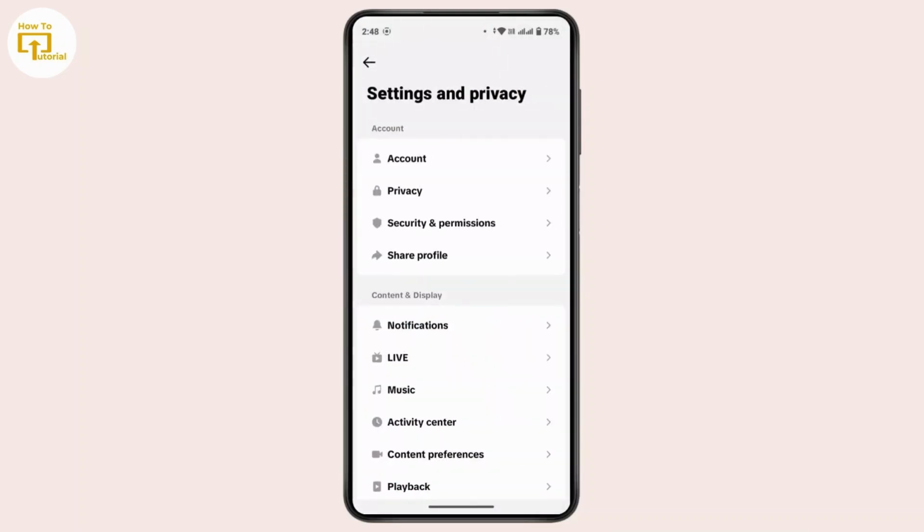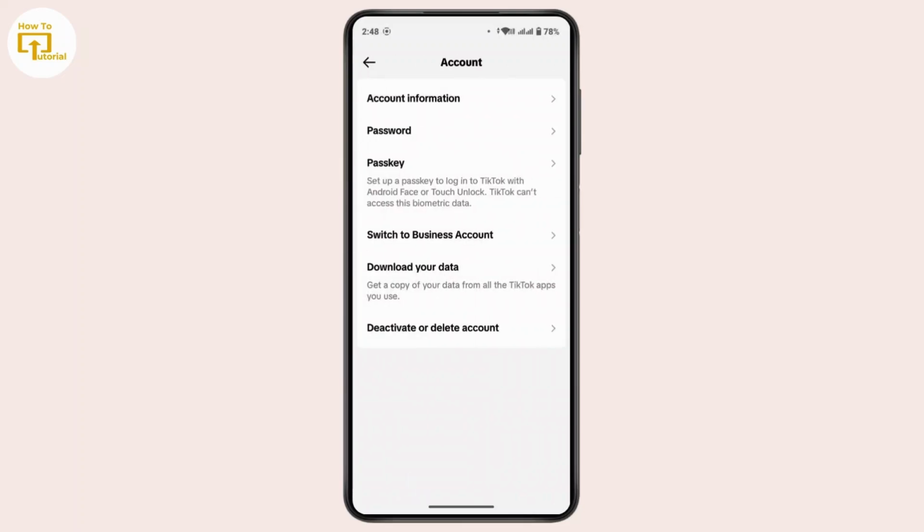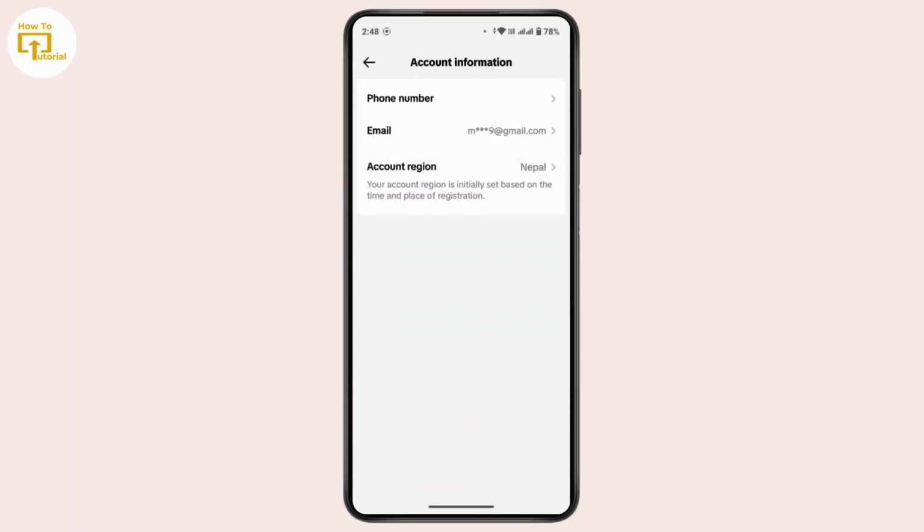Once you're in Settings and Privacy, under Account, you have to tap on the Account option. And here, head towards Account Information. Under Account Information, there you have an option called Account Region. Tap on it.